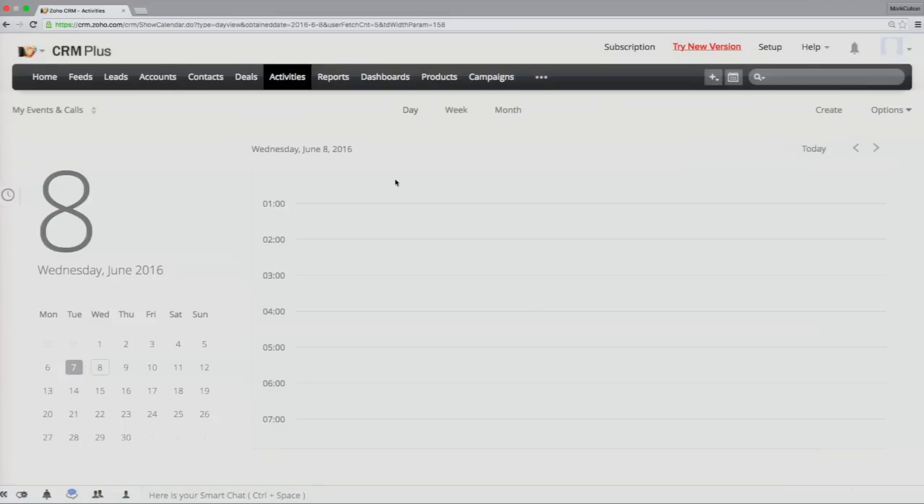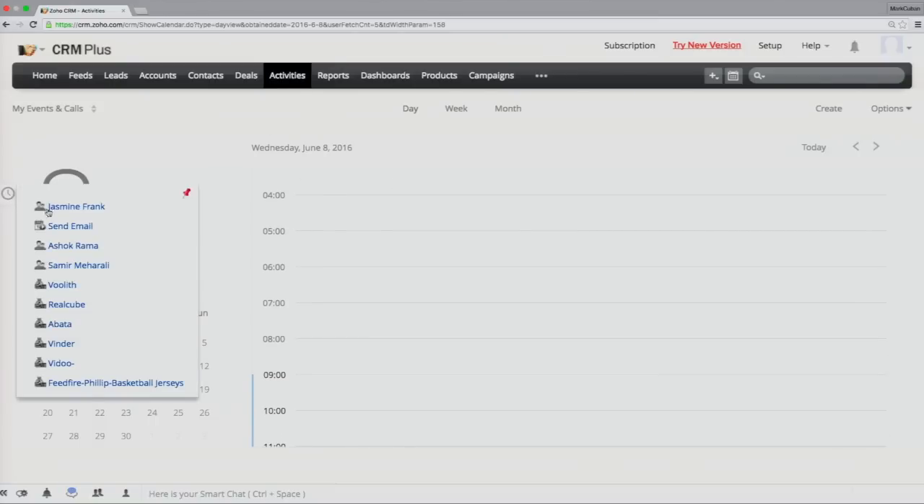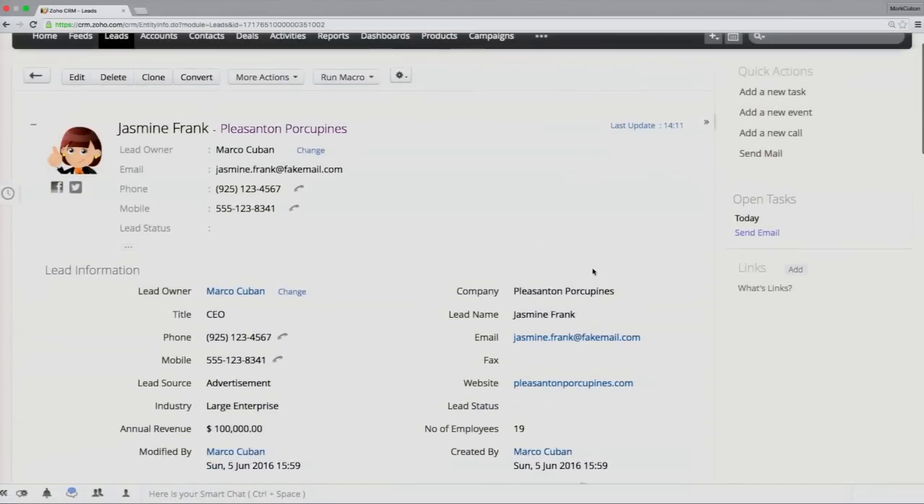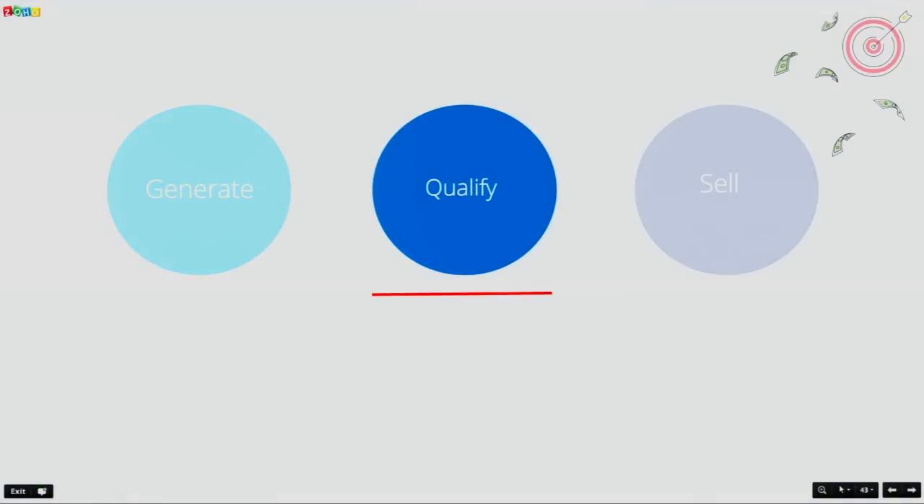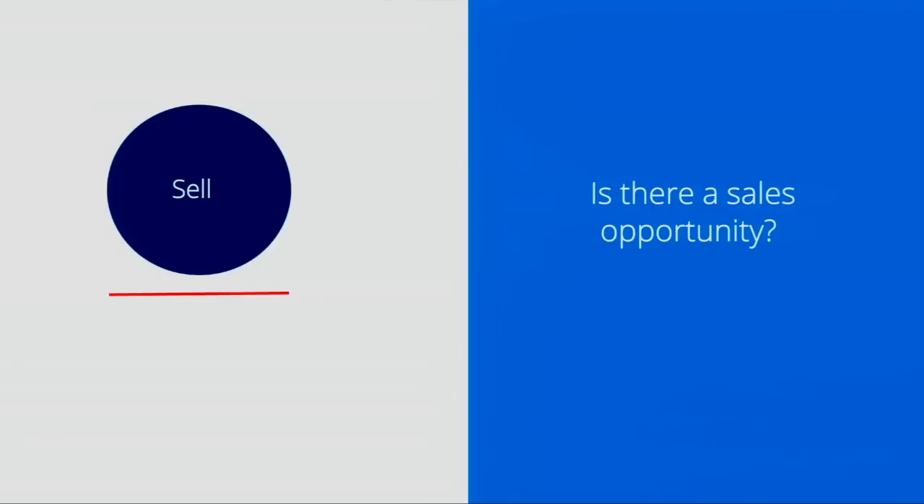Now that I'm away from the lead that I was working on, if you want to get back, you can use this Recent Items tab, and it takes you right back to where you're working. All right, so that is the event section. Let's go ahead and move on to sell. Let's take a step back and review.